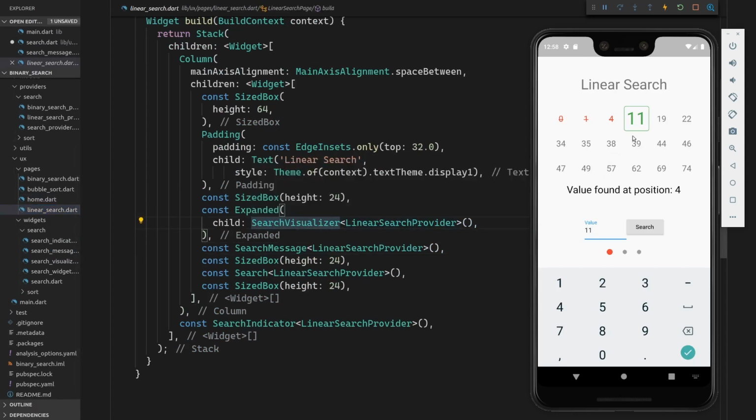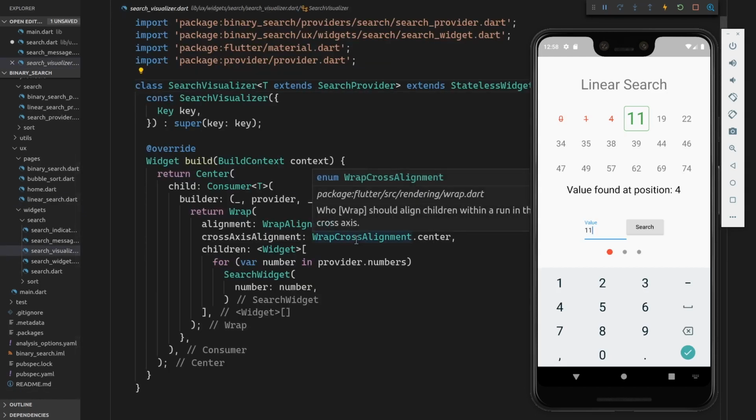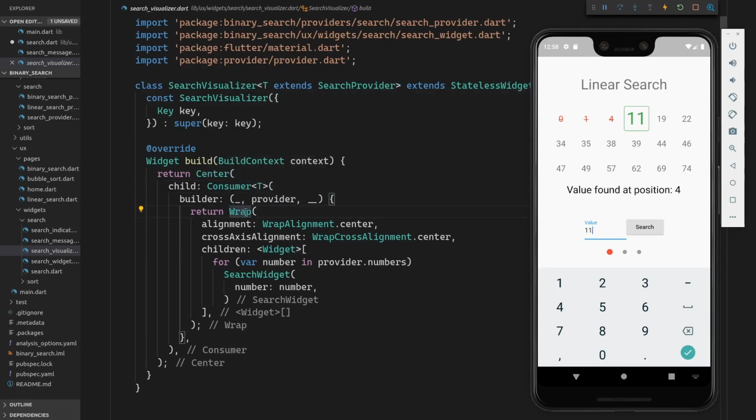And this time we will look at the search visualizer. So this is where it gets a bit more complex or a bit more interesting. Here we have a consumer again, type T, and we have a wrap. And what a wrap does, it's the same as a row, but once there is no more space, then it will wrap to the next row. So no matter how many children we give it, it will always just wrap to a new column or row. So it will just continue to basically fill the screen as necessary.